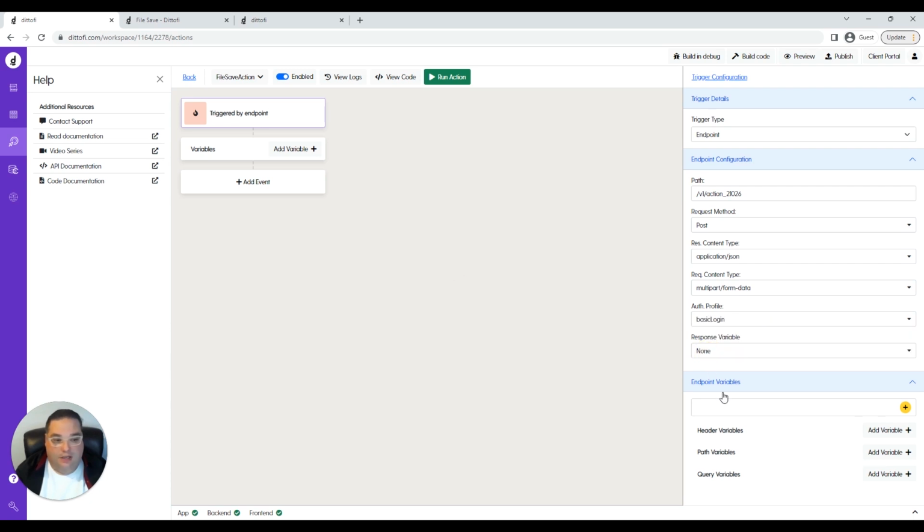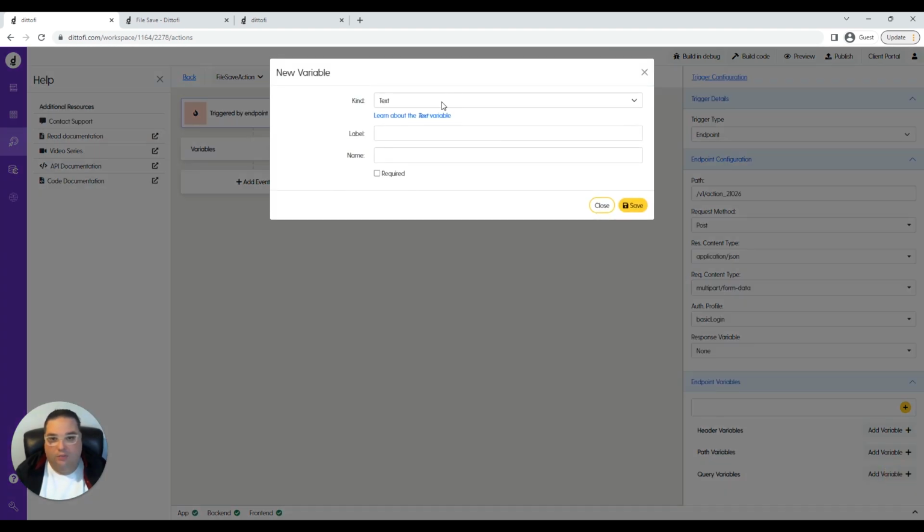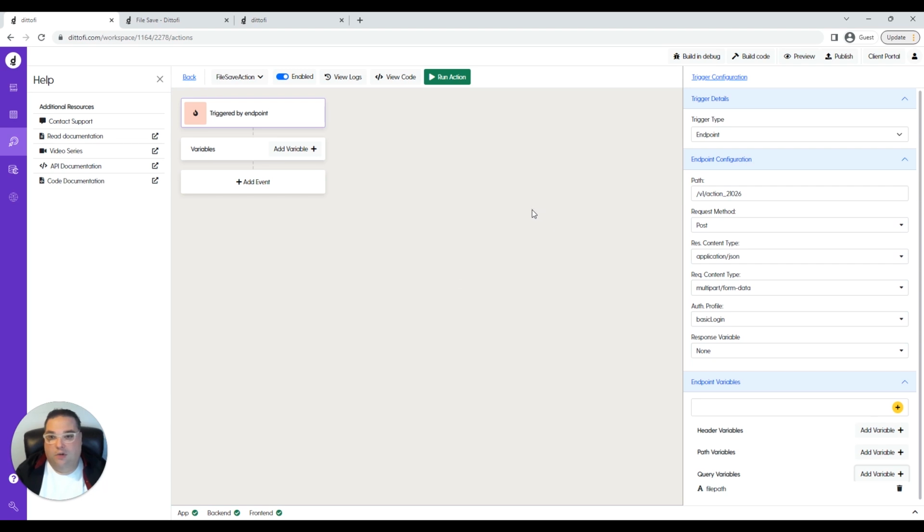And the next thing that we have to do is we're going to create a query variable. And we're going to leave this as type text. And this is going to be file path. Let's call it file path. And this way we can pass in whatever they want to name the file.